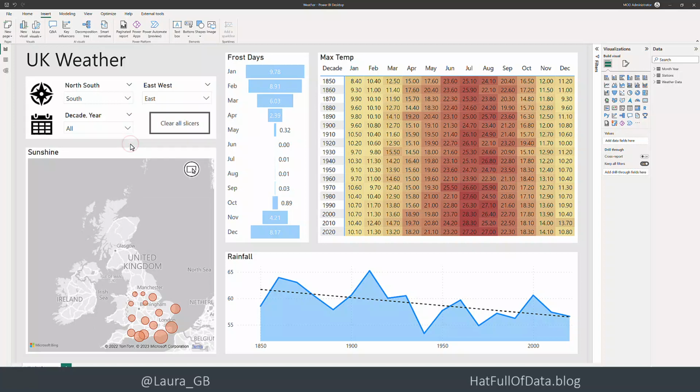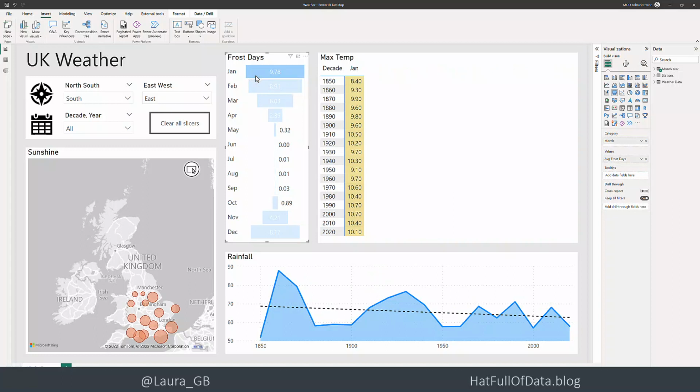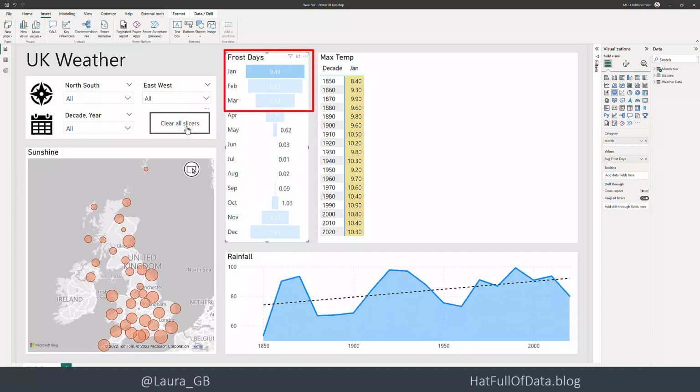And then let's go and limit it down to 1 month. So in the frost days chart here, I'm going to click on January. And there we are. My max temp is also limited to January. If I go and click my Clear All Slices button now, my slices go back to all, but my filter by clicking on a visual is not reset.